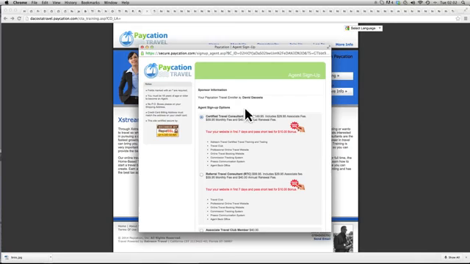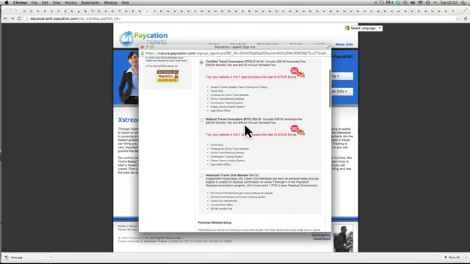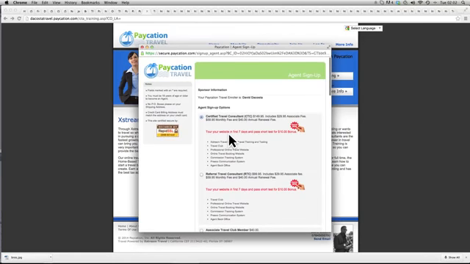And again, it's good to play around with this so you're very comfortable and very familiar with going through the sign-up process, so that when you do have people ready to sign up, you'll be very fluent in what they need to do next. So again, here you can see the different options.